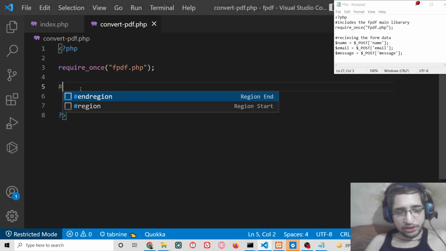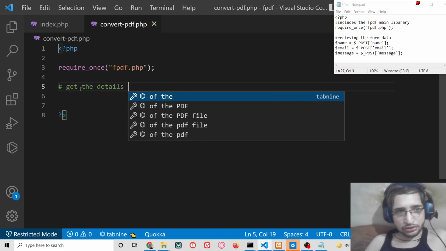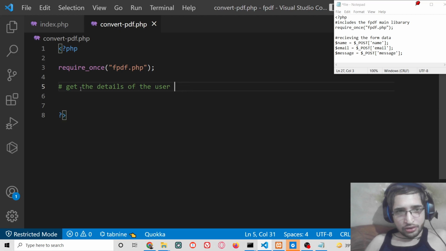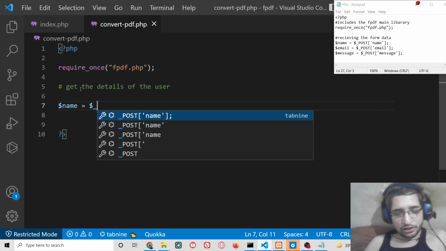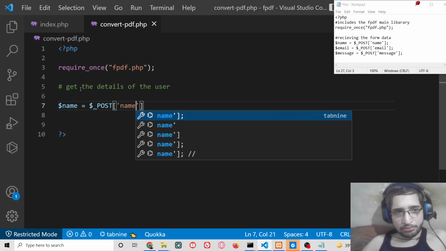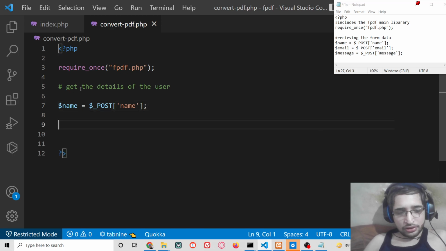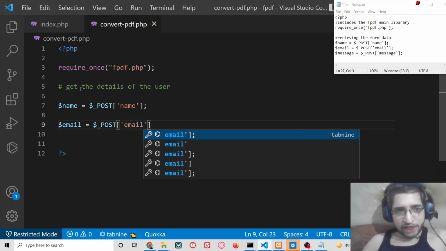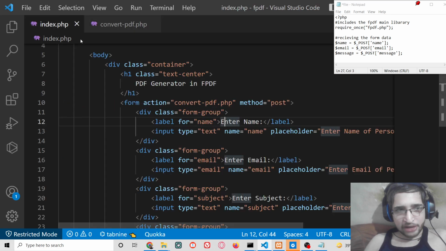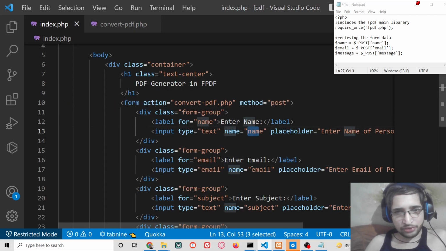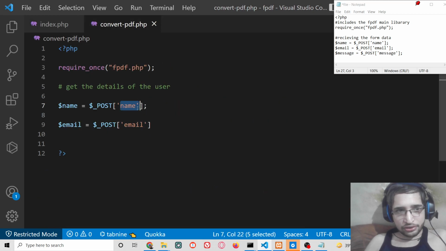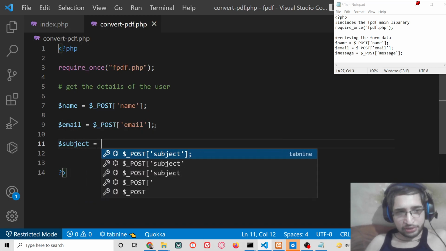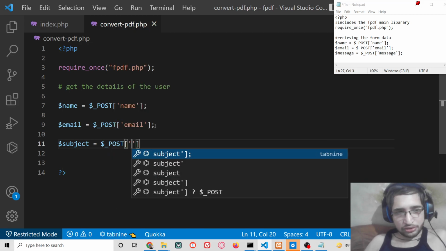After this, guys, we need to get the details which the user has submitted. So here we can declare the name variable. We can simply get $_POST name, put a semicolon, and email $_POST email. Here we are just passing the name attribute. Whichever name attribute you have given here, this is the name attribute we are passing. So in PHP you get the details using the name parameter.